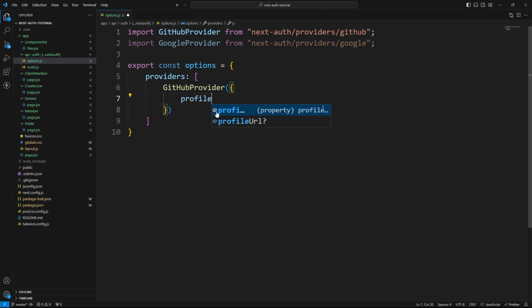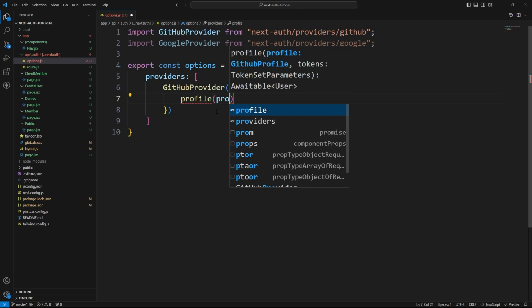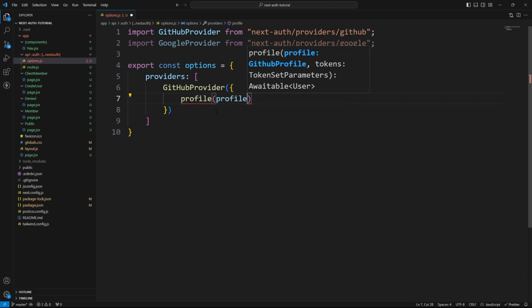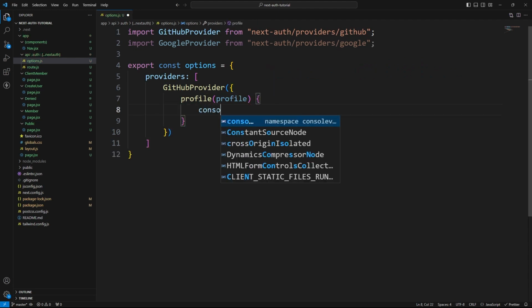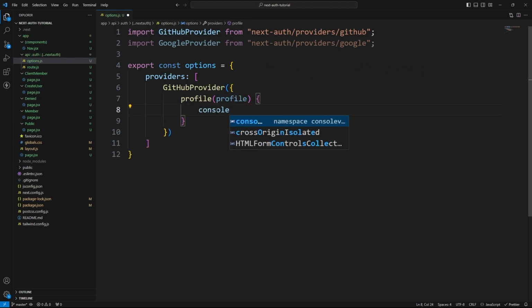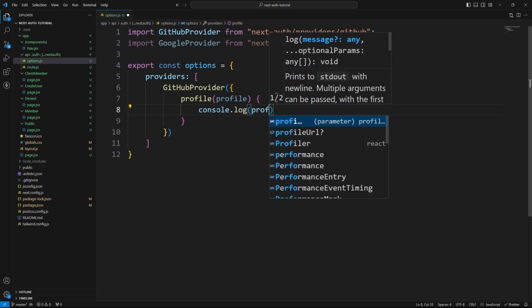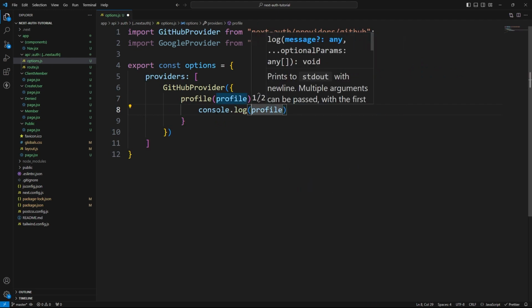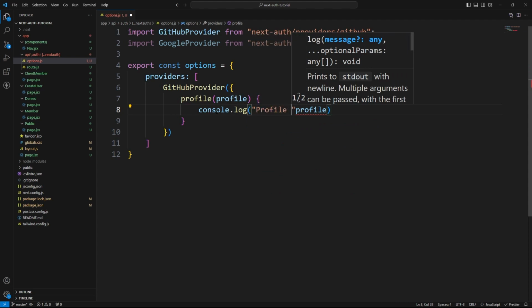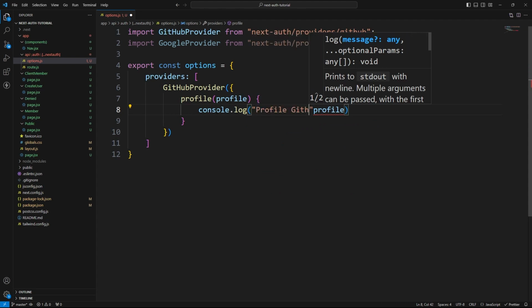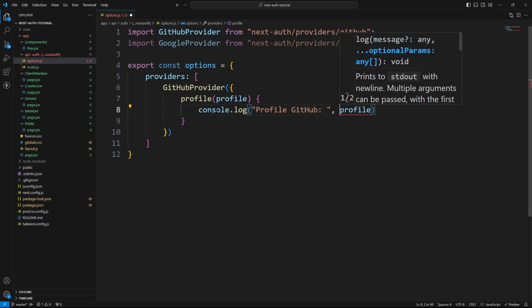So let's go ahead and add in a profile, and we're going to get a profile back. Then we can do curly brackets, and inside of here we can add extra logic. So let's say console.log. Let's log out our profile. Let's make sure we know what it is too. So we can say profile of GitHub. And then we can log that.